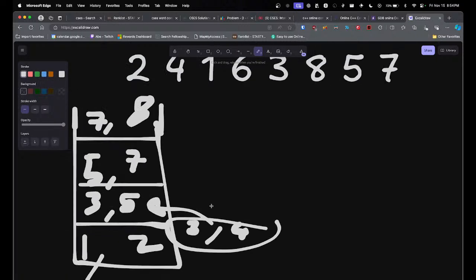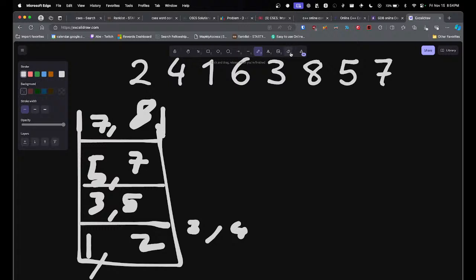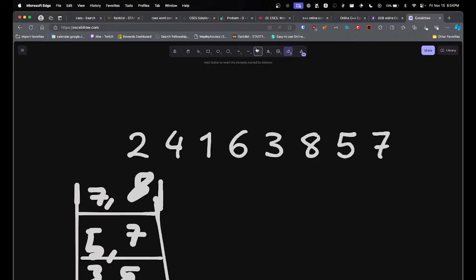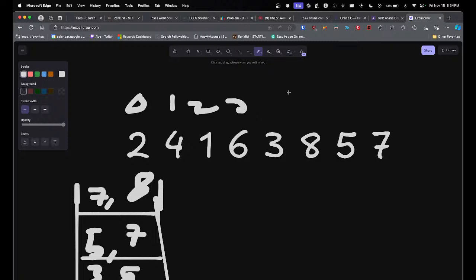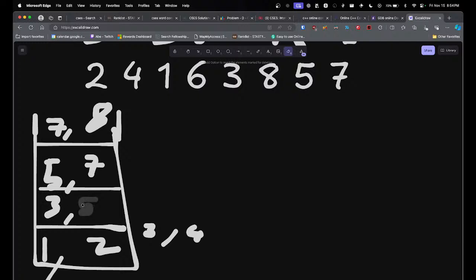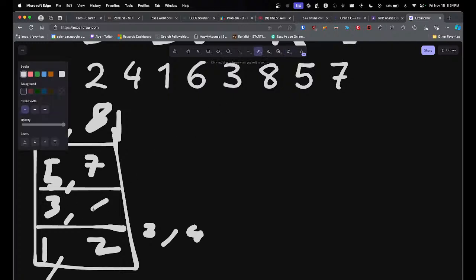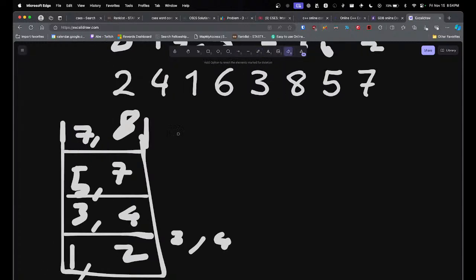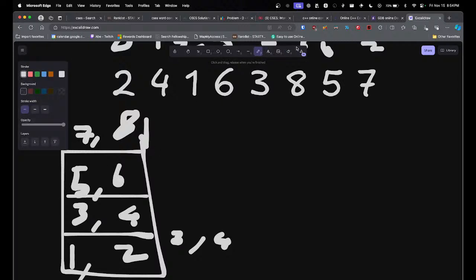Okay, got it. These indexes are wrong. The indexes are 0, 1, 2, 3, 4, 5, 6, 7. So this is 4, this is 6, and this is 7.